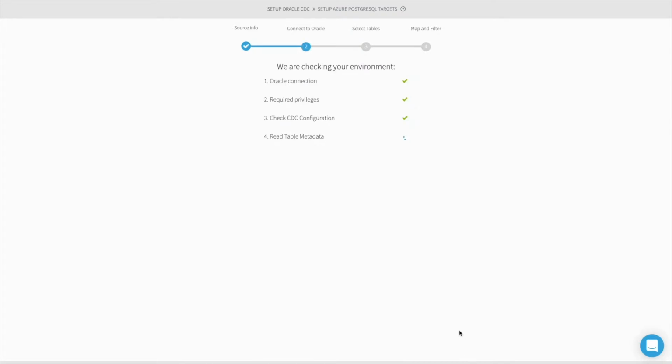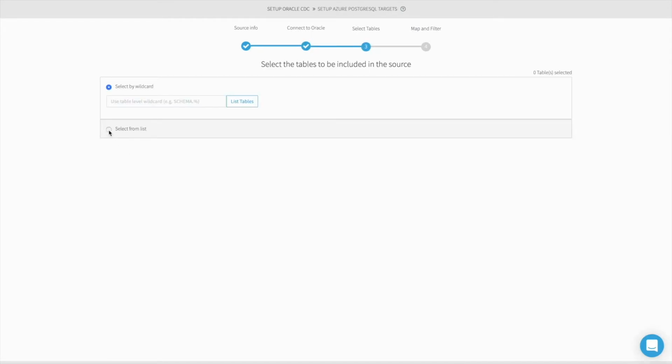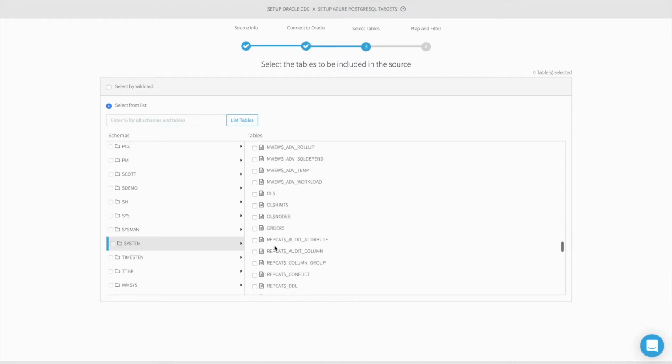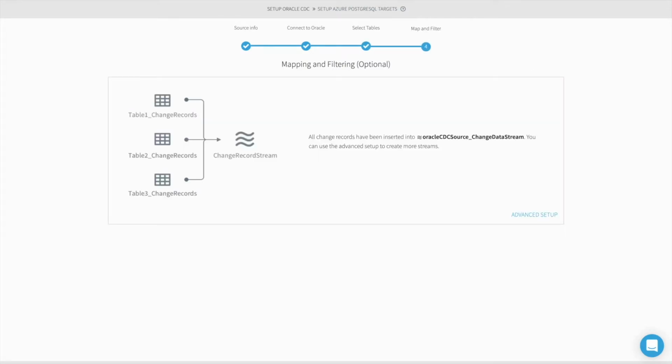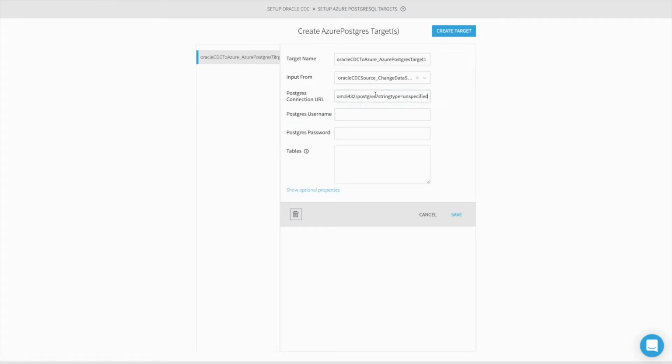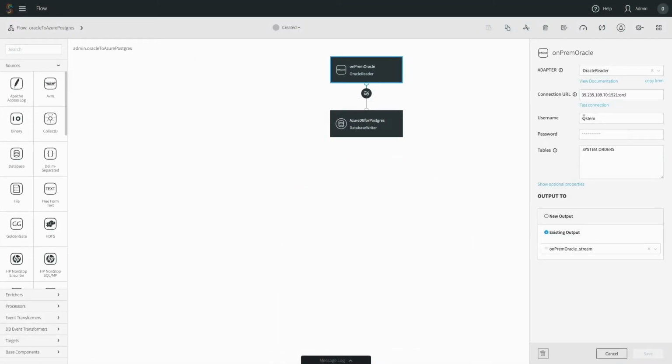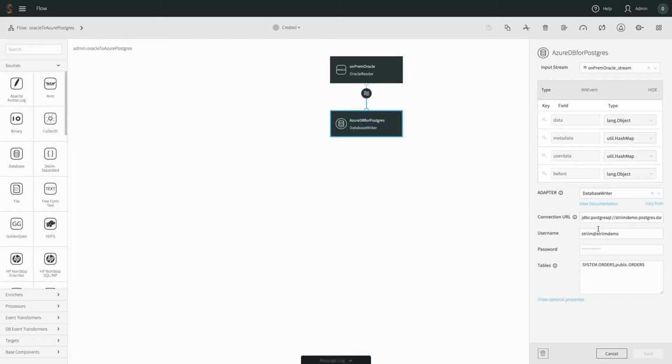The wizard will check that the connection information is correct and that the connection has the correct privileges and supports change data capture. Next, you select the tables you're interested in collecting real-time data from. You can change this selection afterwards to start with a few tables initially. Finally, you need to configure the target connection information, including how the source data is mapped to target tables. When you complete the wizard, a data flow is created from the information you entered. You can see the source and target configuration here.